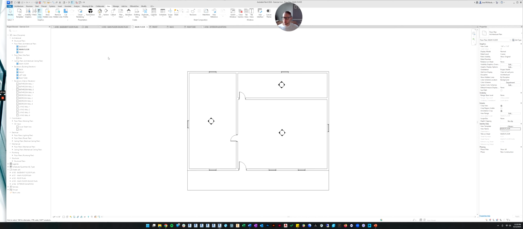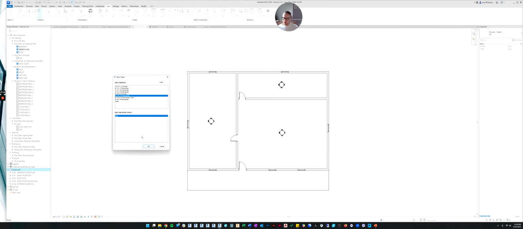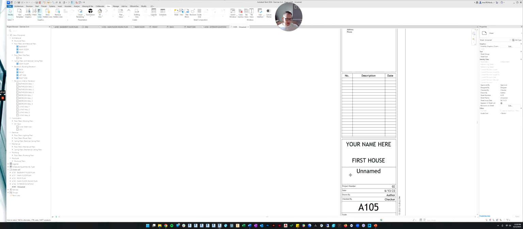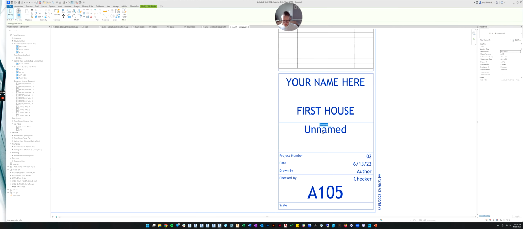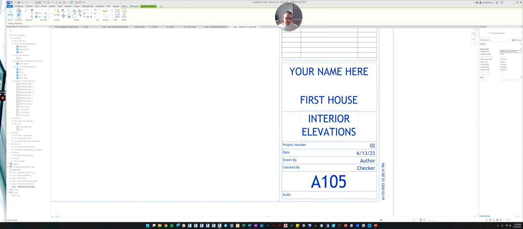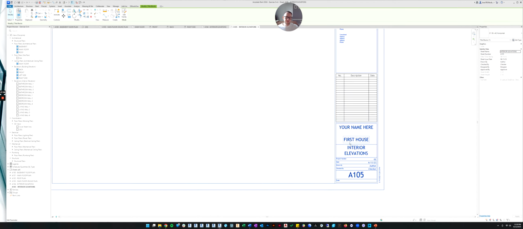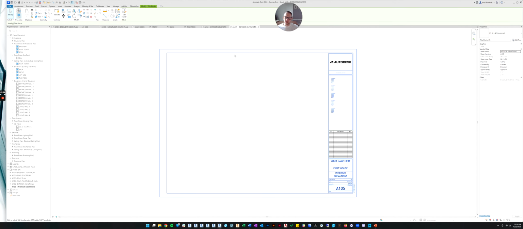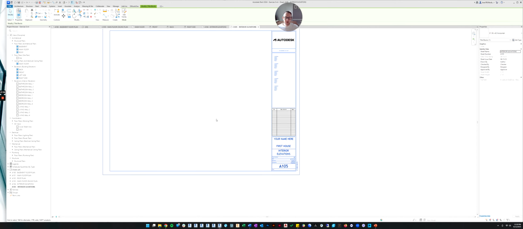All right, so now let's put them on a sheet. We're going to go down to our sheets. We're going to click New Sheet. We're going to select 30 by 42. As always, we're going to fill out the title block. These will be interior elevations. And actually, that's how you would start it, but we might not be able to fit all of our interior elevations on one sheet.